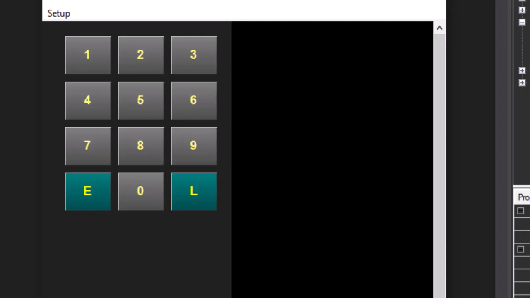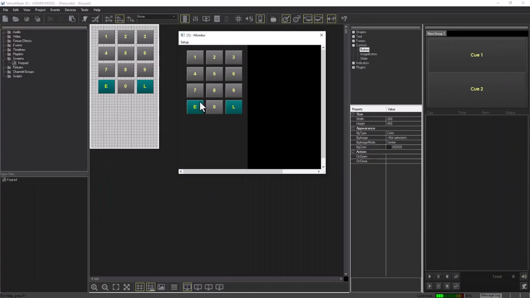I'll start by entering the correct code and pressing Enter. Key entered. Key code failed. Oops. Key entered. Key code failed.